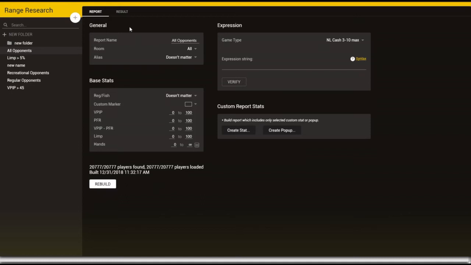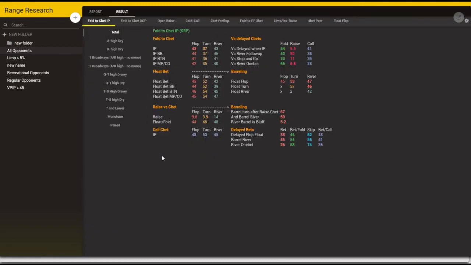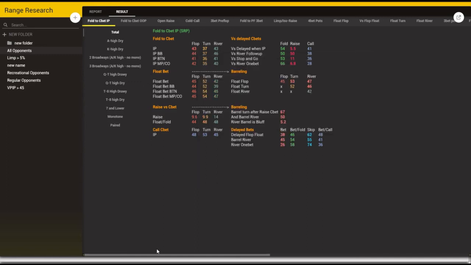You wait a while, depends on the size of your database. And once it's processed, we go to the Result tab. And what we see in the Result tab is average data for the population. So we're not seeing specific player information now. What we're seeing is fold to CBET on average. This is how often the average player folds to a CBET. You're aware of the idea if you've seen the earlier parts of the series because much of it was based around running population analysis on various pop-ups.